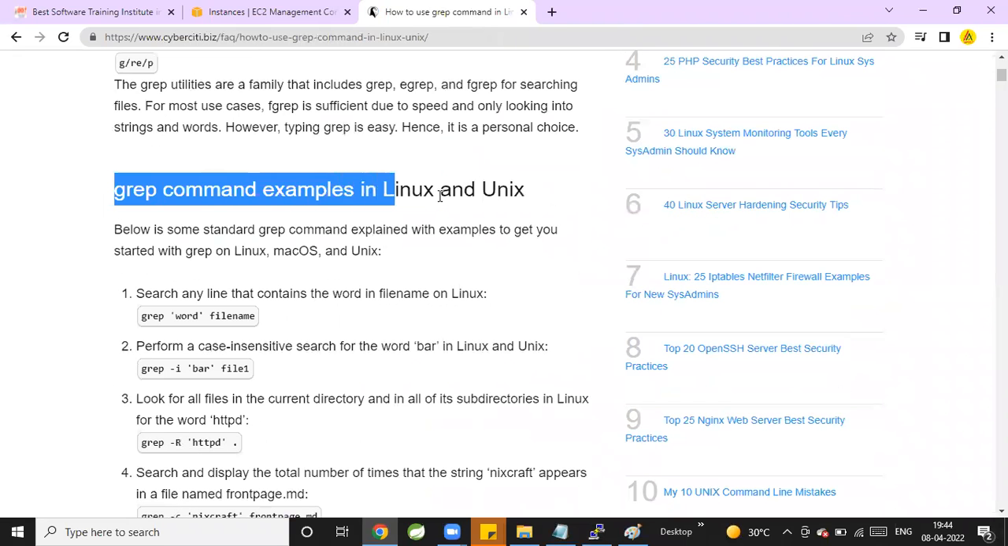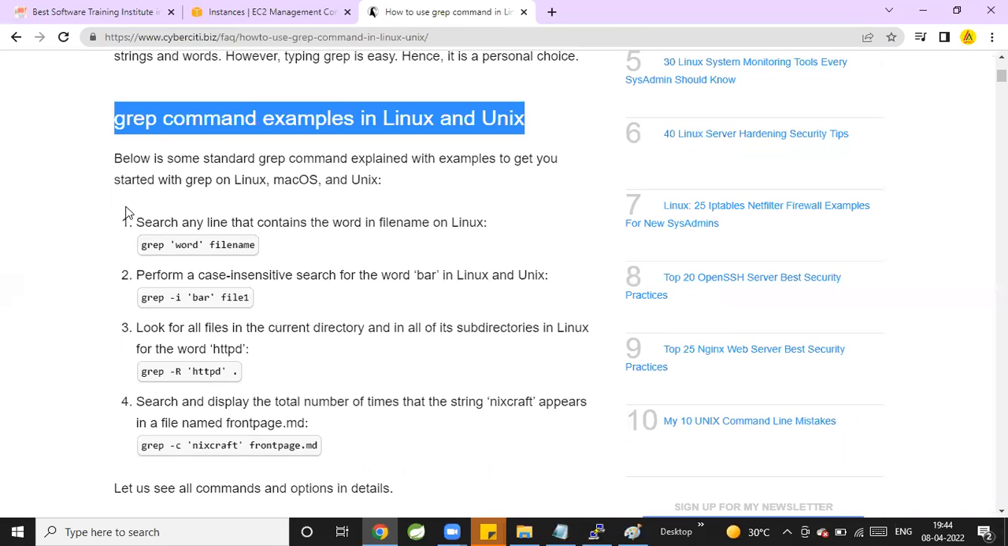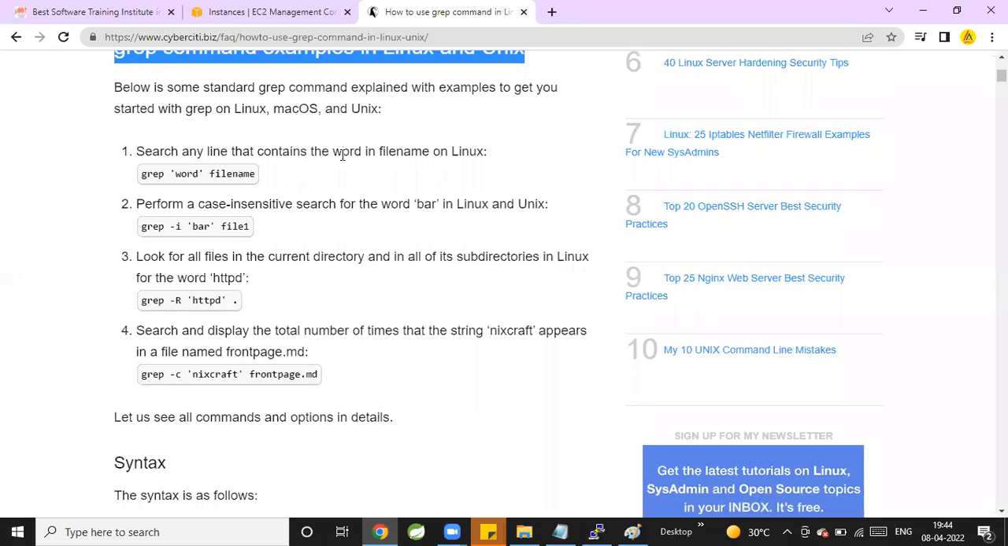Now, grep command examples in Linux and Unix. Below are some standard grep commands. Search for any line that contains a word in a file name in Linux: grep word filename. I want to search for a particular word in the given file name. Then this is the syntax. If you want to search with case insensitivity, whether it is uppercase or lowercase, I don't care, I want to search for content ignoring case sensitivity, then you can pass the -i option.